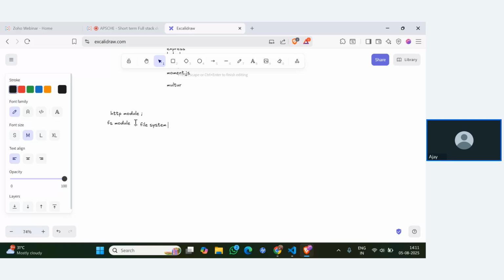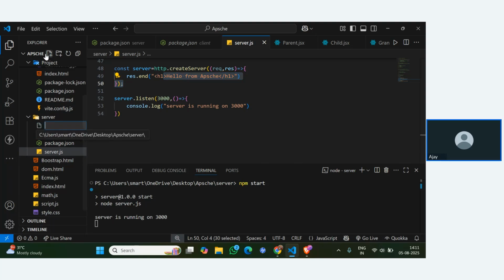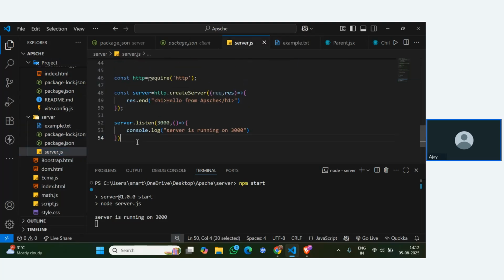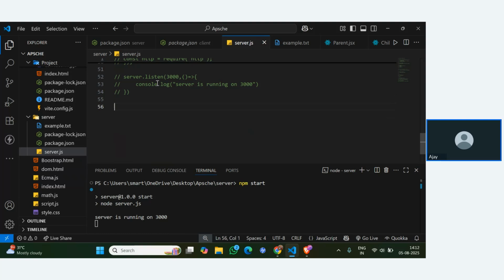Okay, and we know it offers directories, reading and writing files, and carrying out other file system activity. Like if I talk about how you can read a file, inside the server I will create an example file, example.txt. Okay, so I provide this name, and here I will use this. I will comment out this code to share it with you at the end.